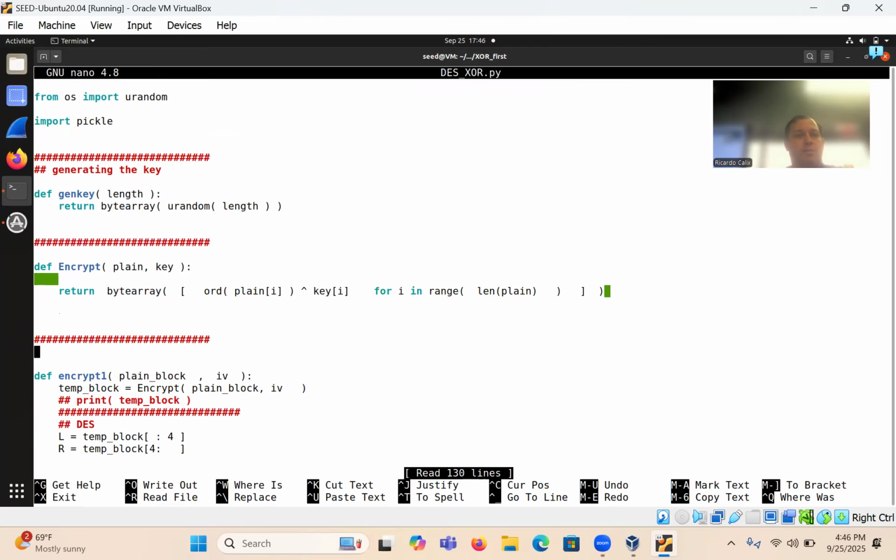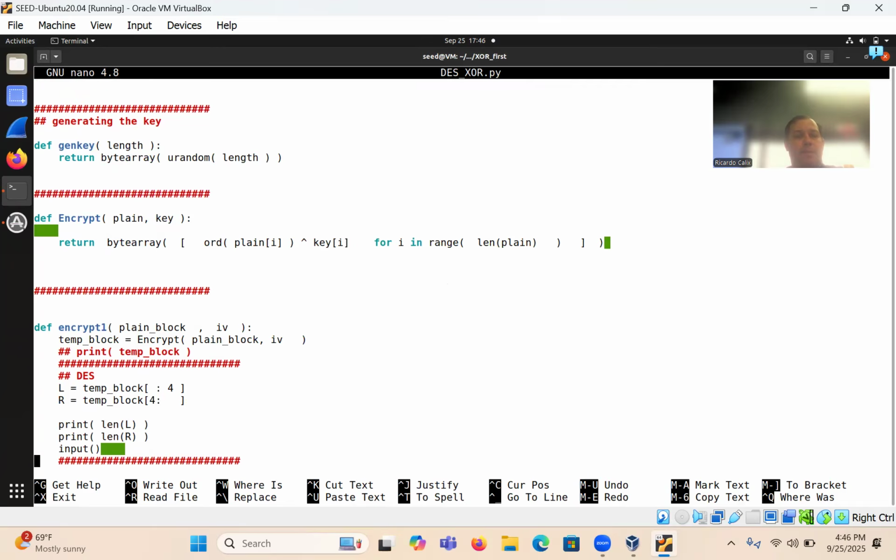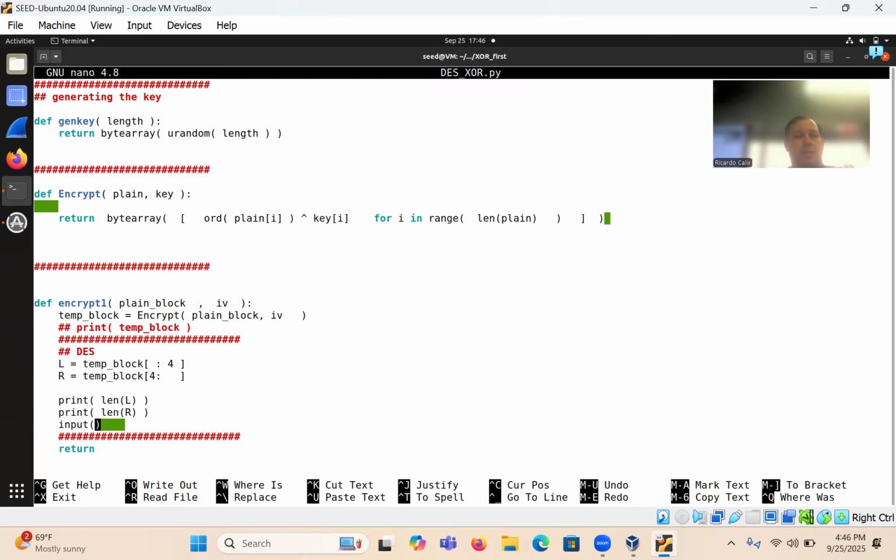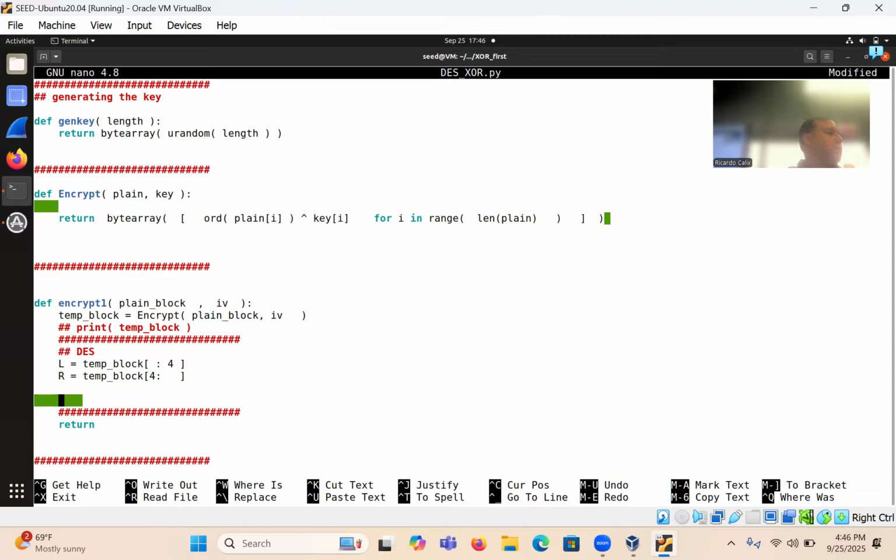I'm going to get rid of these because I definitely don't want that going on here. Okay, all right. So now what do we need to do? We now need the part of the rounds, right? Think about it. We have the first round, so the two blocks get broken up.